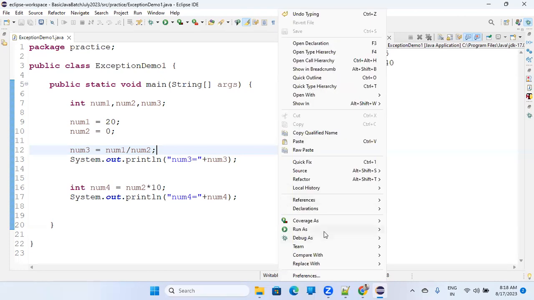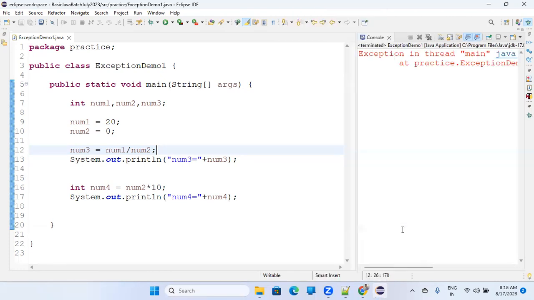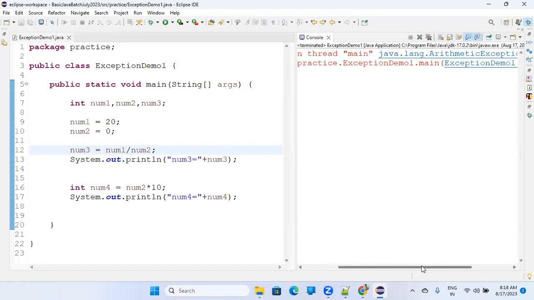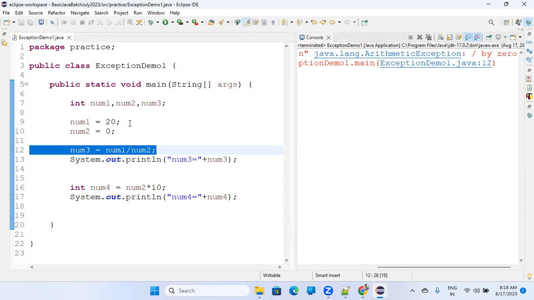So see here, if I run this program this time, it is showing me that there is some problem, and it will tell you at what line number also. So whenever you see this kind of error or exception, don't worry. This can be handled easily. It's saying java.lang.ArithmeticException: divide by 0, at a particular line number, ExceptionDemo1.java:12. If you click here, it will highlight the line number where you are getting that exception.